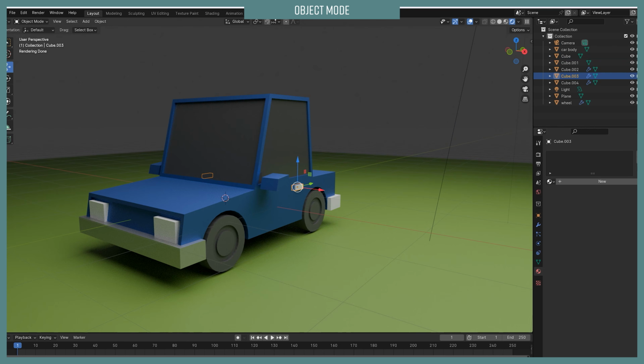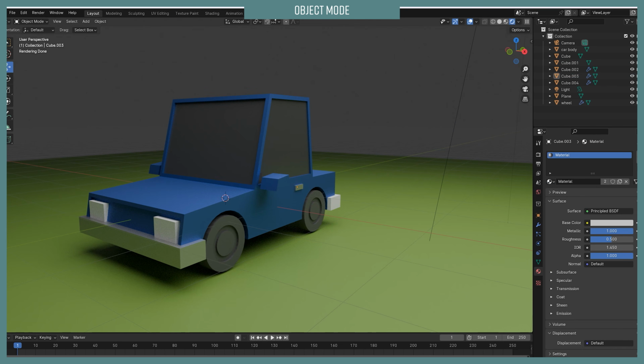That looks all right. I'm also going to select our door handles, and instead of creating a new thing, I'm just gonna go here and I'm gonna grab the material I made for our bumper.